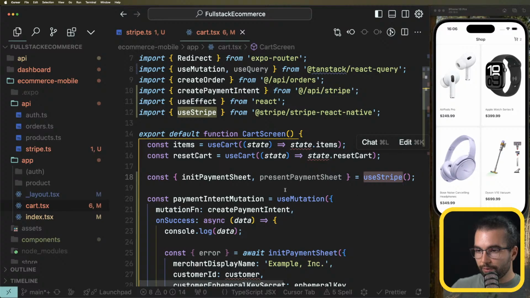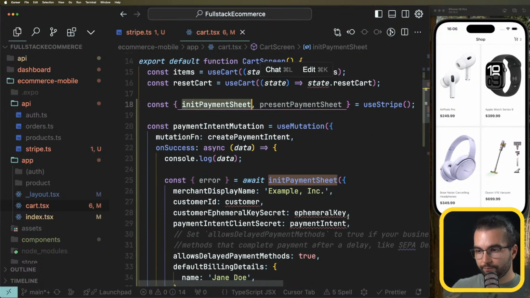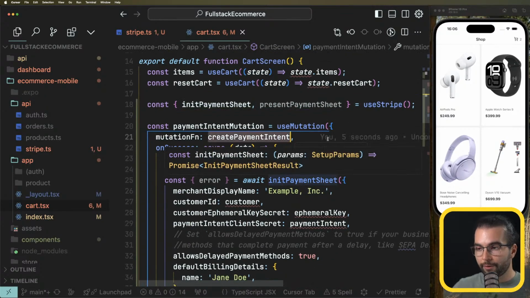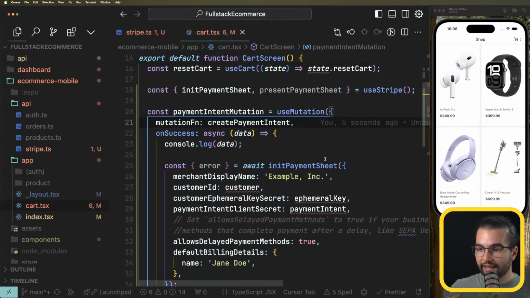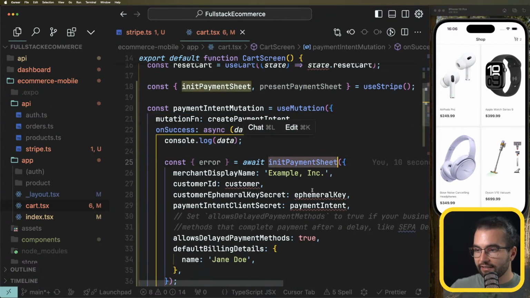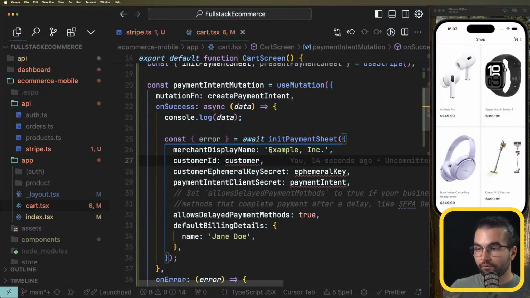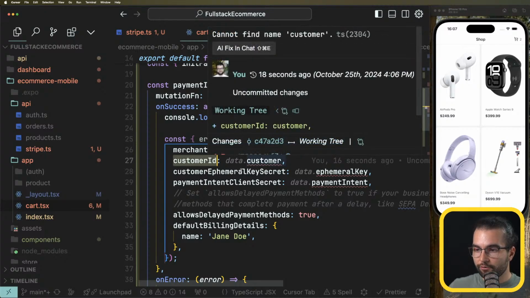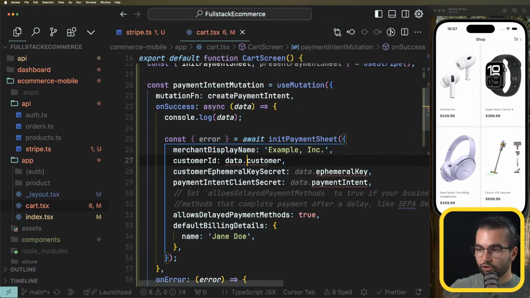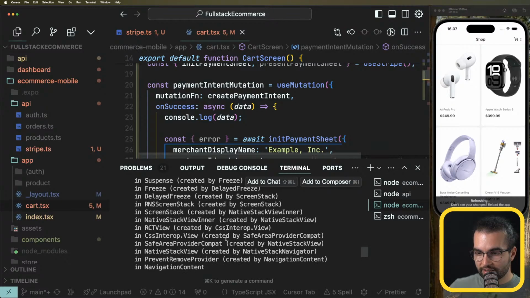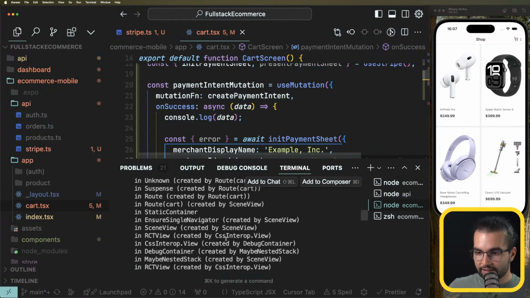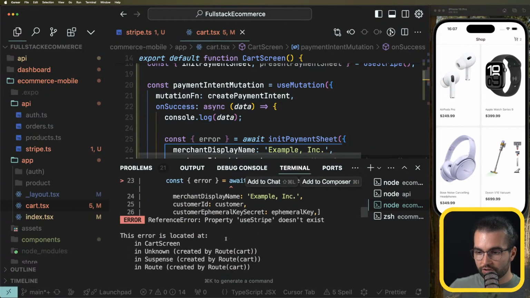So from the useStripe hook, we get the initPaymentSheet. After we create the payment sheet on the server and fetch the details, we can go ahead and call initPaymentSheet. Here we need the merchant display name, the name of your shop. The ID is going to come from data.customer. Is it going to be data.customer? Let's double check that from the response.